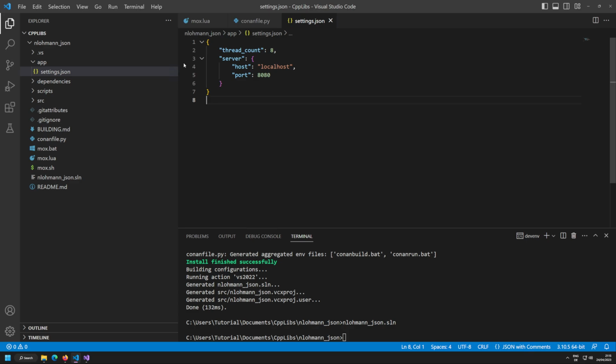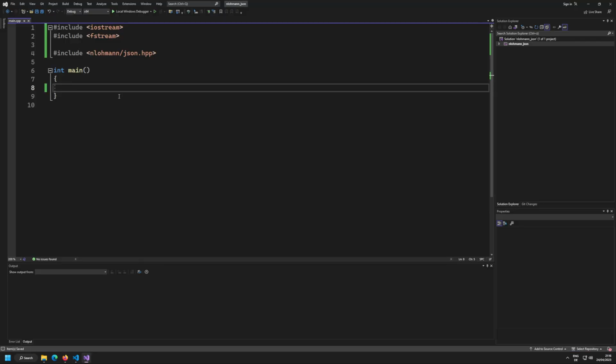Now that's everything that you need to do for JSON. You can see that it's really readable and nicely structured, and now we only need to read this into C++.